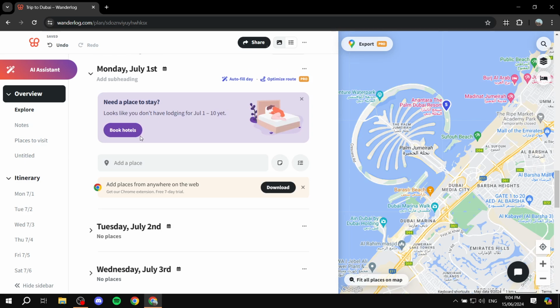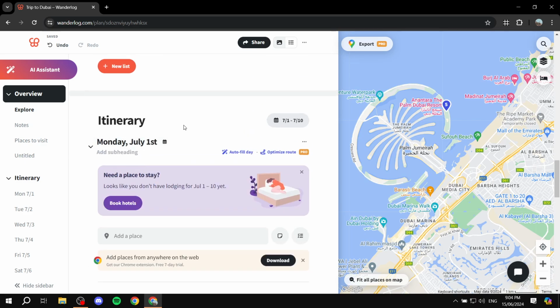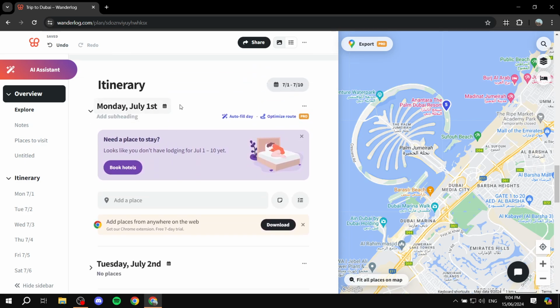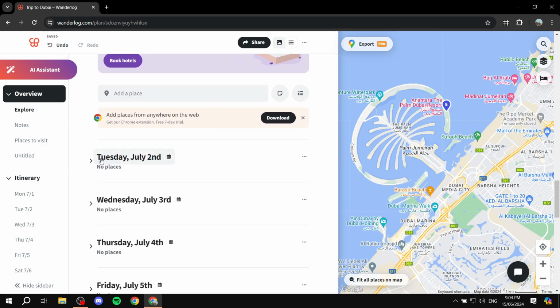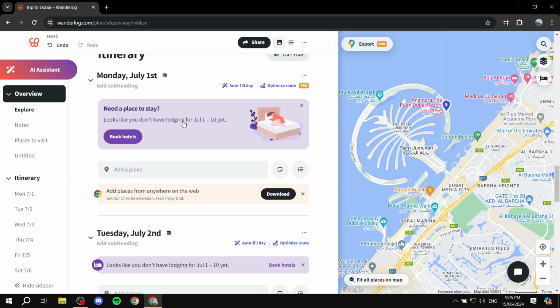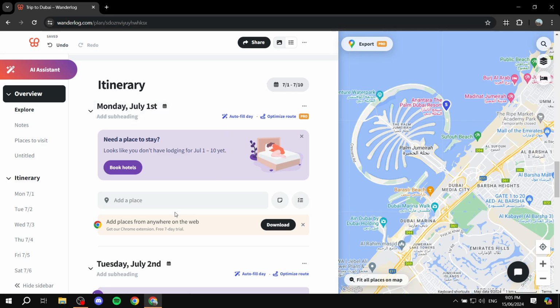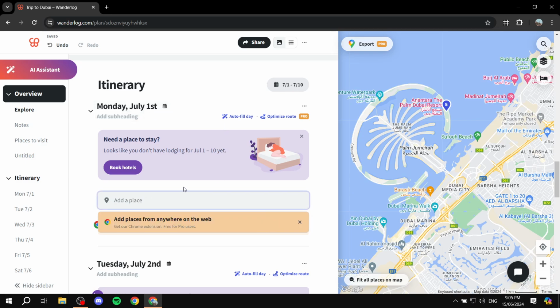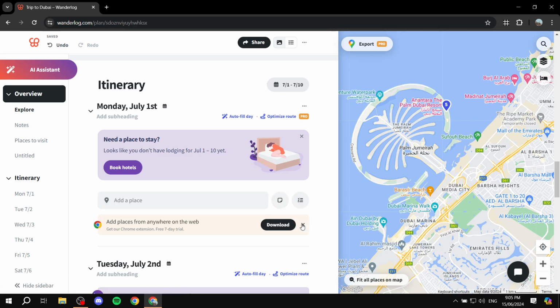Now, when it comes to the itinerary, here you can actually select the days, and you can go ahead and feel free to select a specific place you want to go to in each day of the actual trip. So here is going to be day 1. We can just feel free to add the places that we want to go to in that specific day.